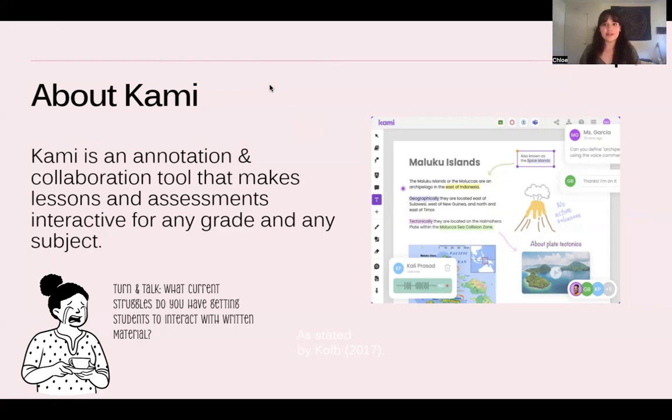So I'm unfortunately unable to access a demo version of Kami. It's just not available to me. So the way that I'm going to introduce you to the tool and how to use the tool is through some screenshots and a video that I have of Kami actually in use. So I'm going to basically be talking about this photo on the right-hand side.